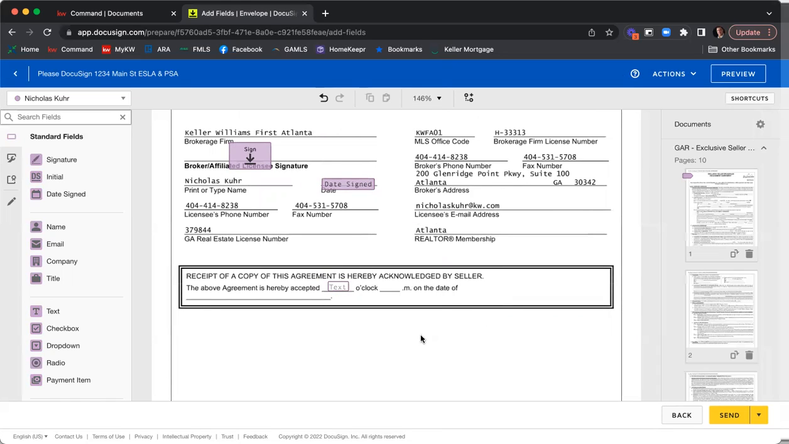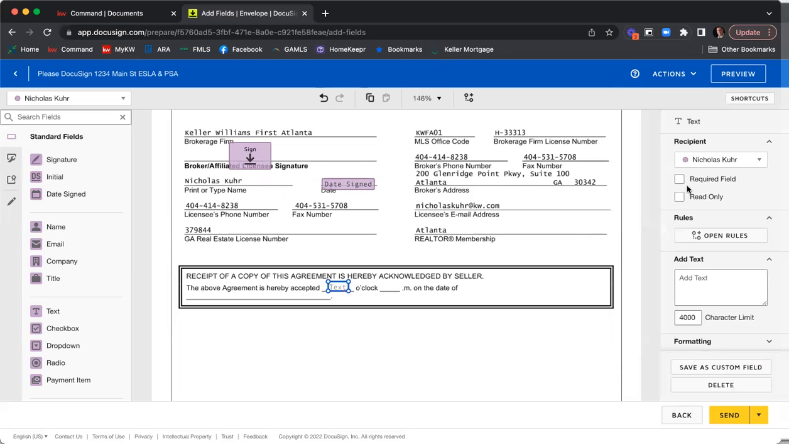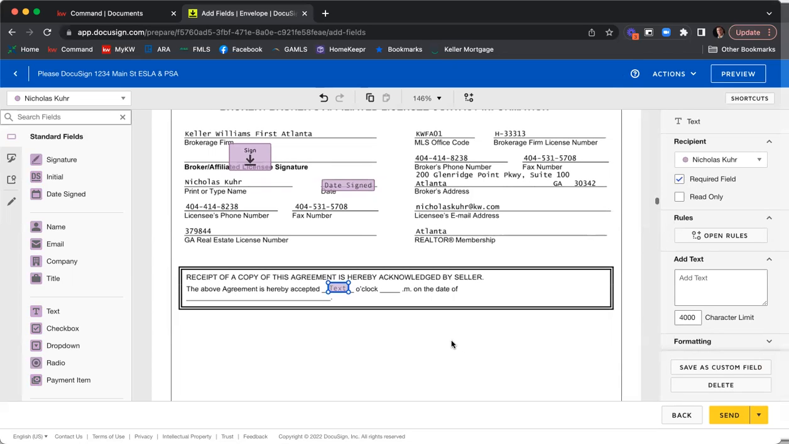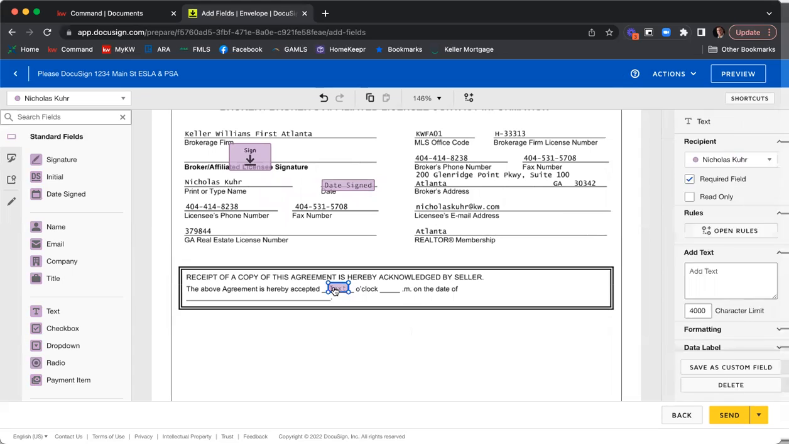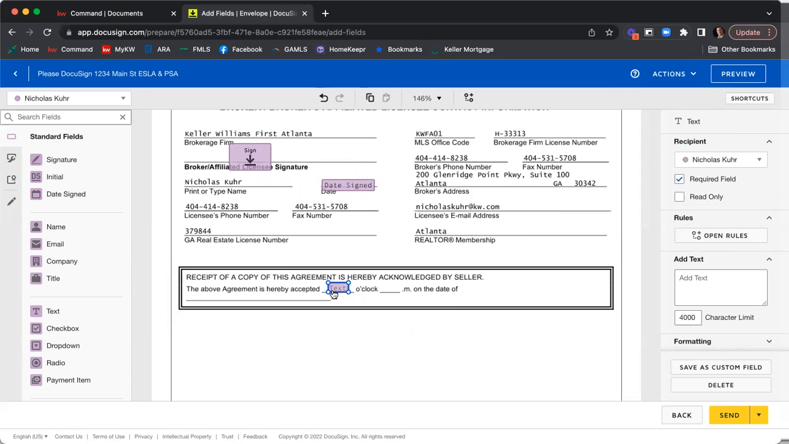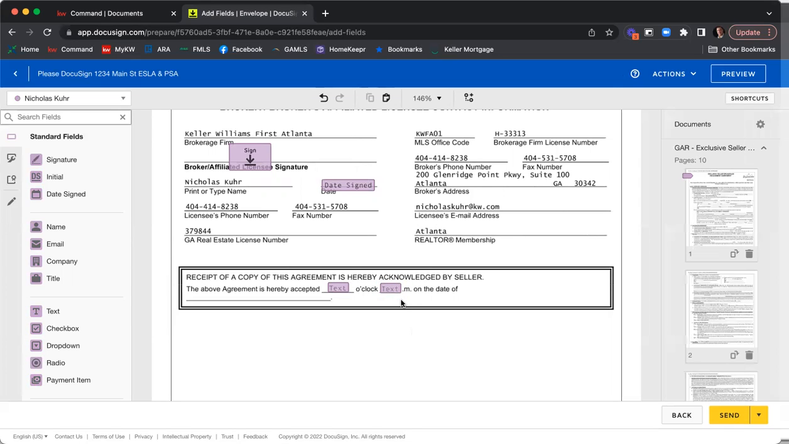If I uncheck it, now it's just outlined in purple, and that means it's not going to be a required field. So whoever's assigned to that field can just jump over it and go to the next required field. But I want to be required to fill this in, so I'm going to check required up here. So it's filled in purple. And then another cool thing with DocuSign is that I can just Command C, Command V, and I can copy that field, and I can just bring that over here. So that way I don't have to go through and reformat the field every single time.